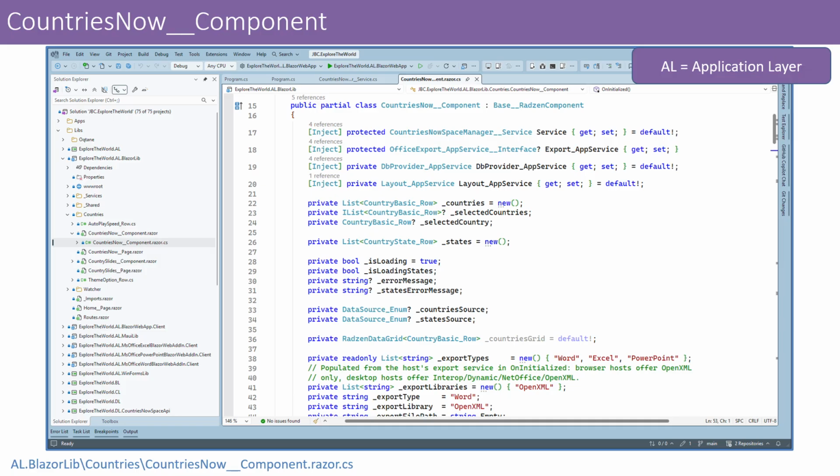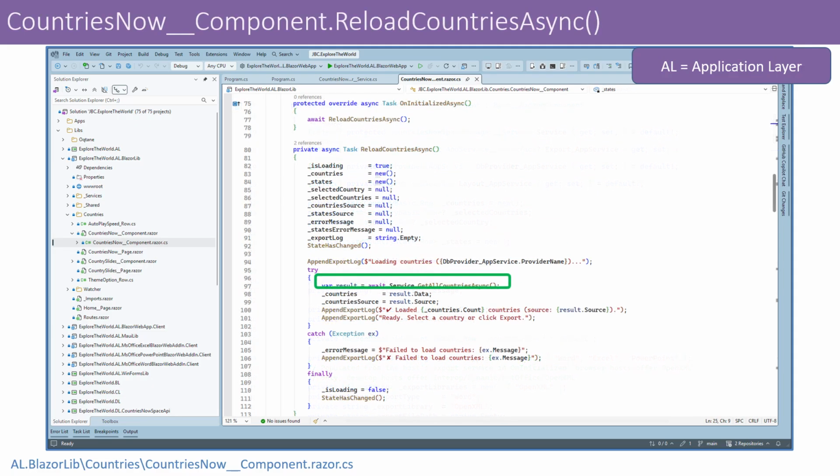So the application layer, this kind of gets us all on the same page of managing dependencies and how this looks. In the component, we inject the service. This is, from the application layer, we inject this countries now space manager service. That particular service has the method of get all countries, which is simply to return all the countries.